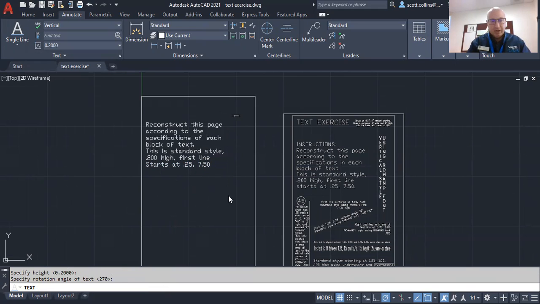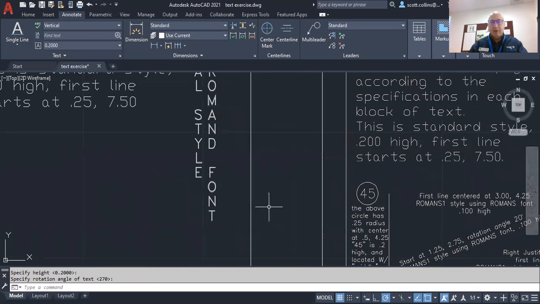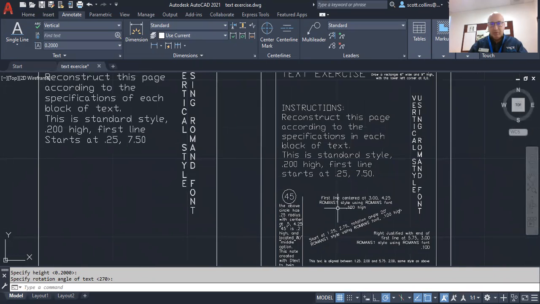And this is all capitalized, so vertical. Notice that it starts typing vertically. When I hit enter, it goes over instead of down below using Roman D font. Enter, enter again. Pretty straightforward. And now let's look at the next one.